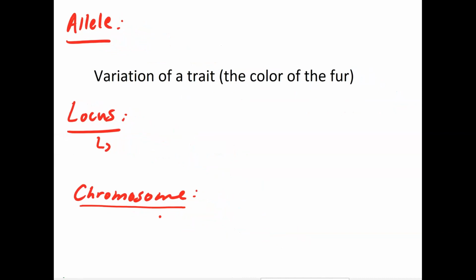All right. Let's get into some of the vocabulary, guys. You're going to want to make sure you get good definitions down of these things. There is a lot of vocabulary in genetics. Once you get it down, it makes everything that much easier. So an allele is a variation of a trait. So if the trait is fur color, then there are going to be various alleles, obviously, for fur color.